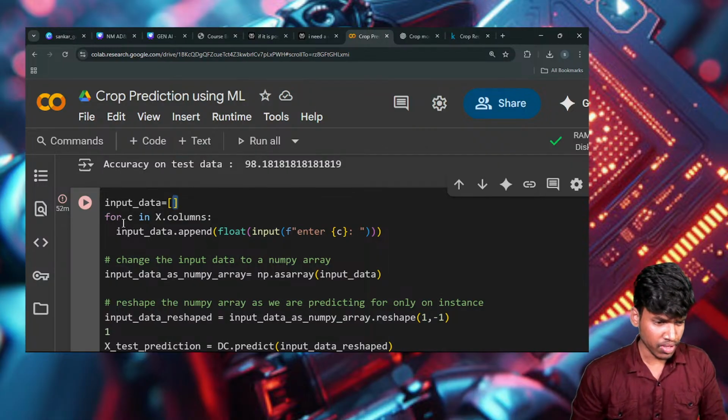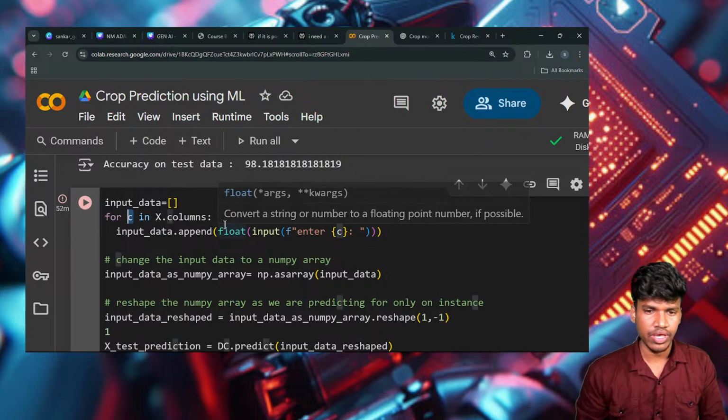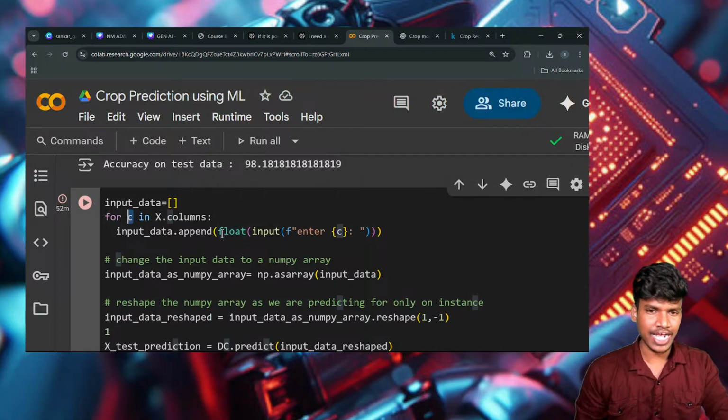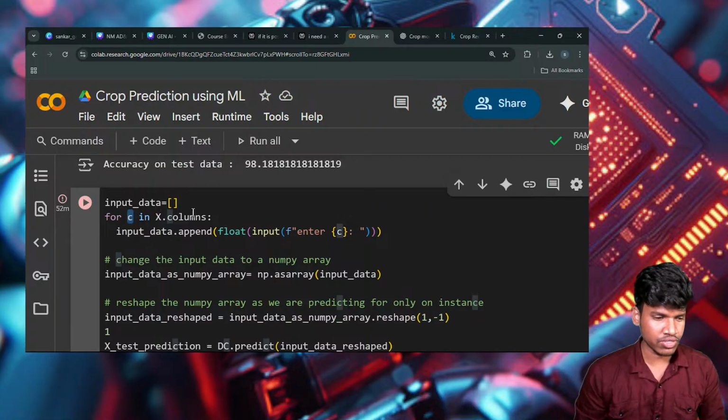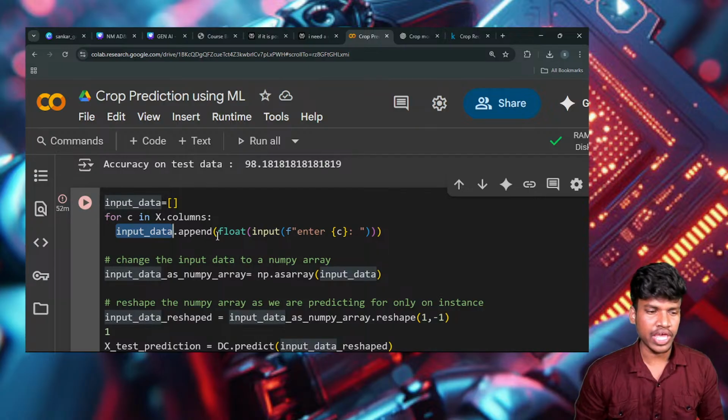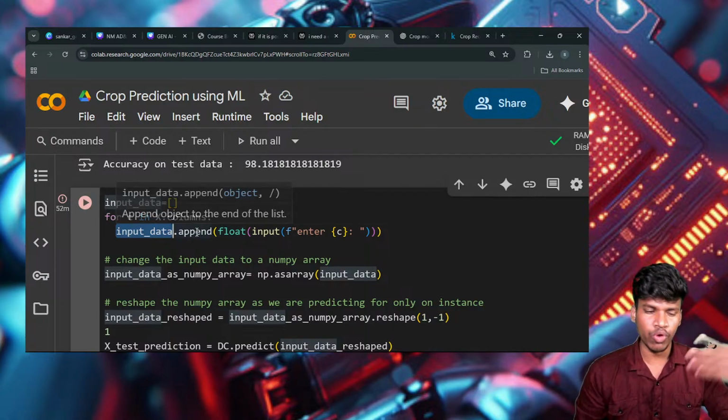That is the purpose of using the looping concept. In the for loop, C is an iteration variable in X.columns. Based on the column names, it asks one by one. So what is the nitrogen value? What is your potassium value, like that. So for the input data, the line is represented here: input data.append. Every value will be stored into the list one by one.